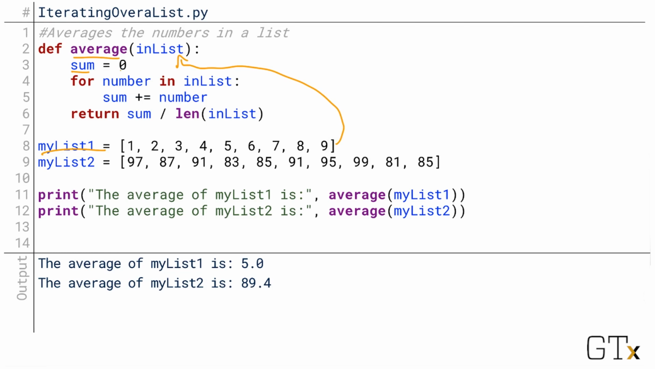Then we create a variable named sum and set it equal to 0. And then for each item in this list, we set the variable number equal to that item and then run the indented code, which just adds that number to sum. And then at the end, we return that sum divided by the number of items in that list, or the length of that list. So we've seen this before, but this is the first time we've seen it since actually covering what lists really are.